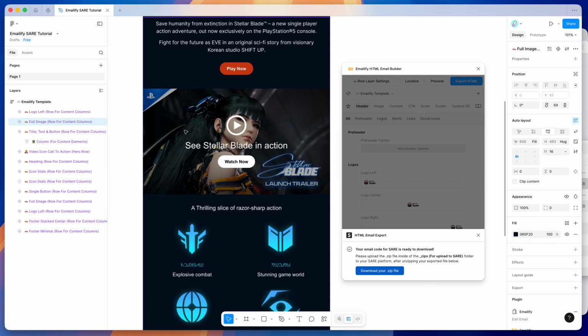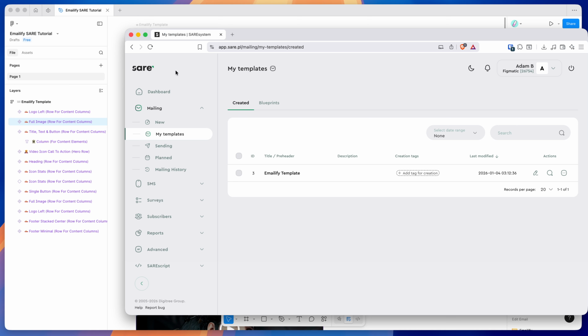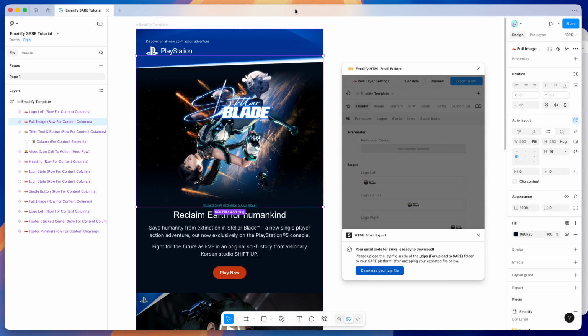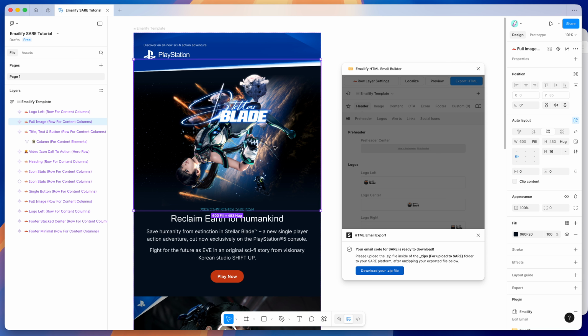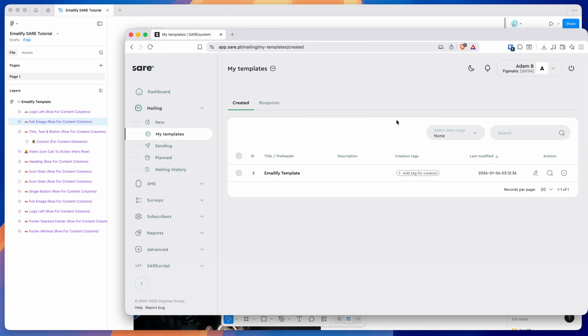So I hope that's been helpful if you are using the SARE email marketing platform to send out your email marketing newsletters. This is going to be a really easy way of getting your custom HTML emails designed in Figma and then exported to production ready code to send out with one click.